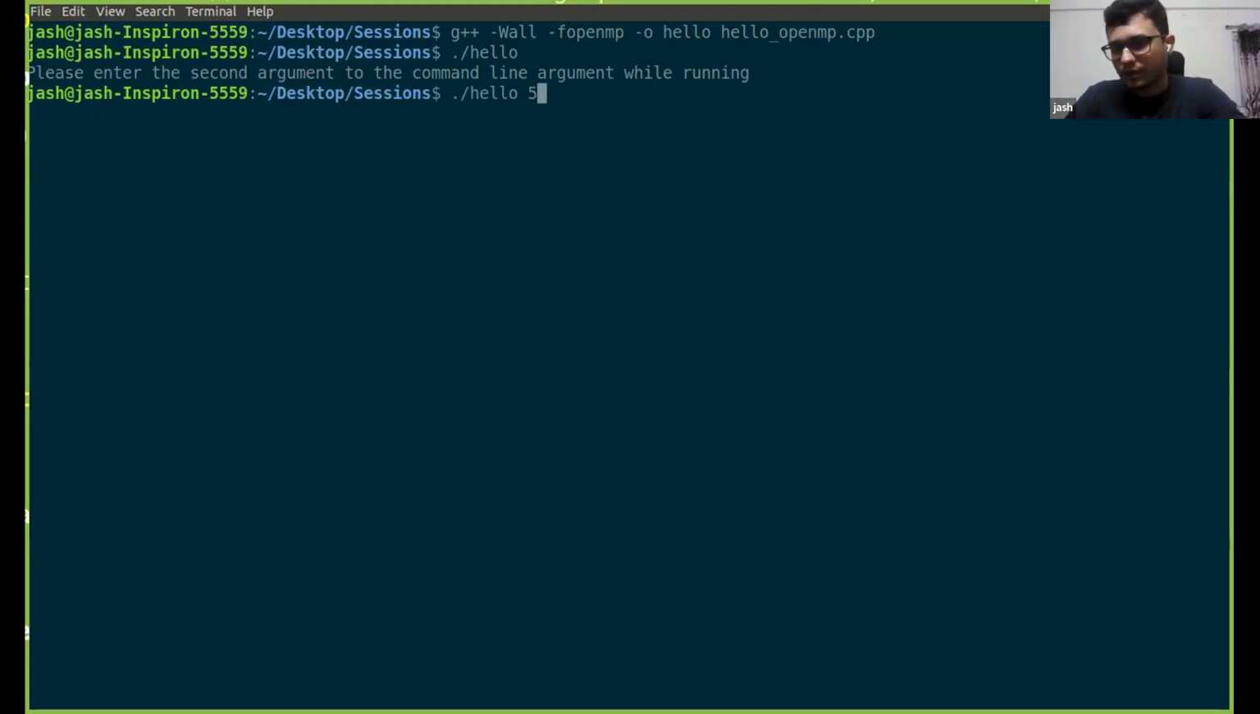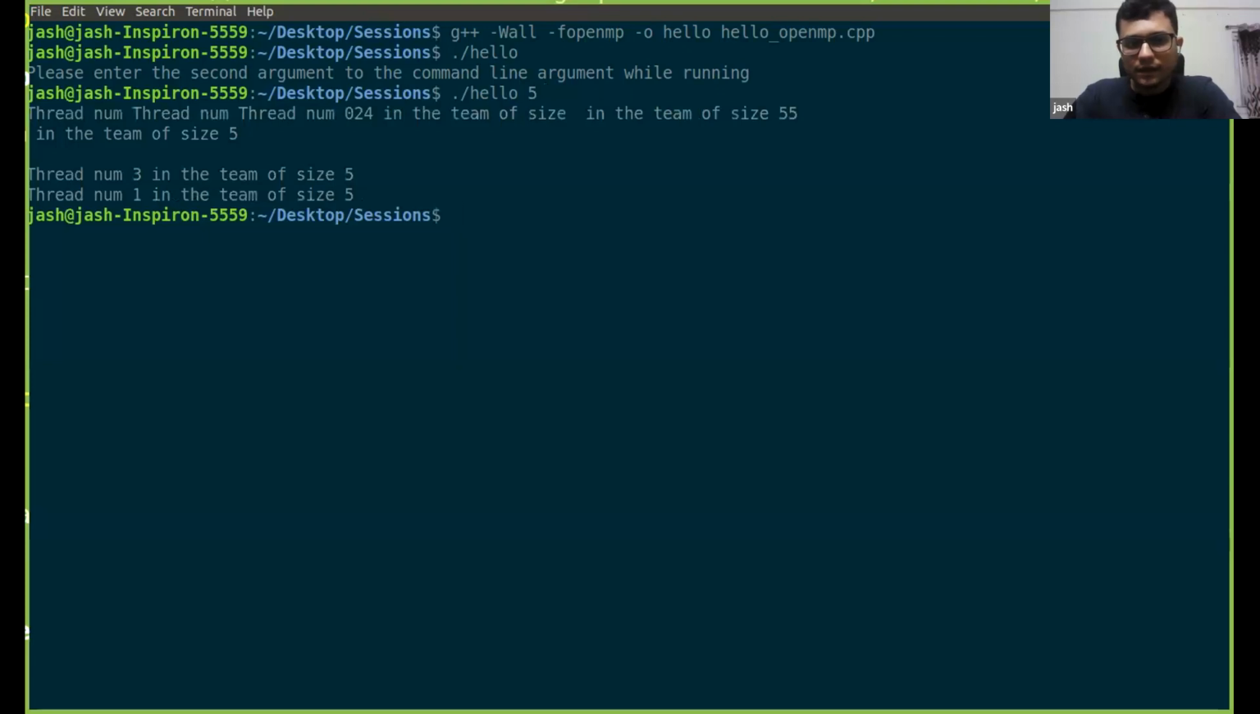Let's say I want to run this program with 5 threads. So the second argument is the thread count, right? If you remember, it's the thread count that we are passing, and we are converting it from string to integer, and this integer is the thread count. So yeah, it gives some output. Did you notice anything here? Any observations with this output? Did you notice anything?